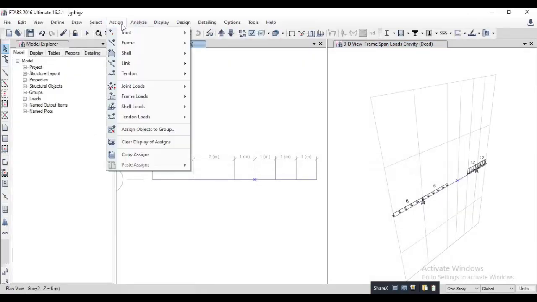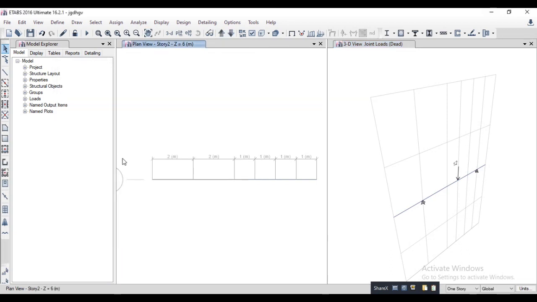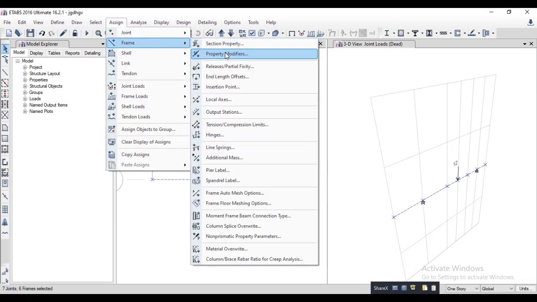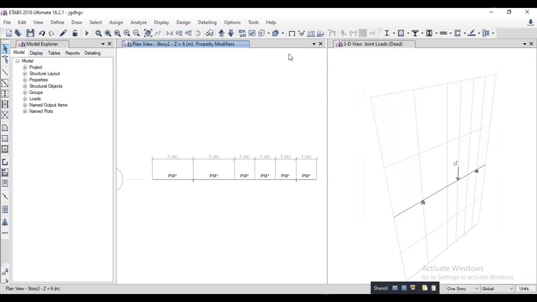Go to assign, joint load, force, and put 12 and minus 12. Apply. The point load is successfully assigned. Then select all beams for making them massless and weightless. Go to frame modifier and put the mass value as 0 and the weight value also 0. Go to apply. The property modifier is successfully assigned.